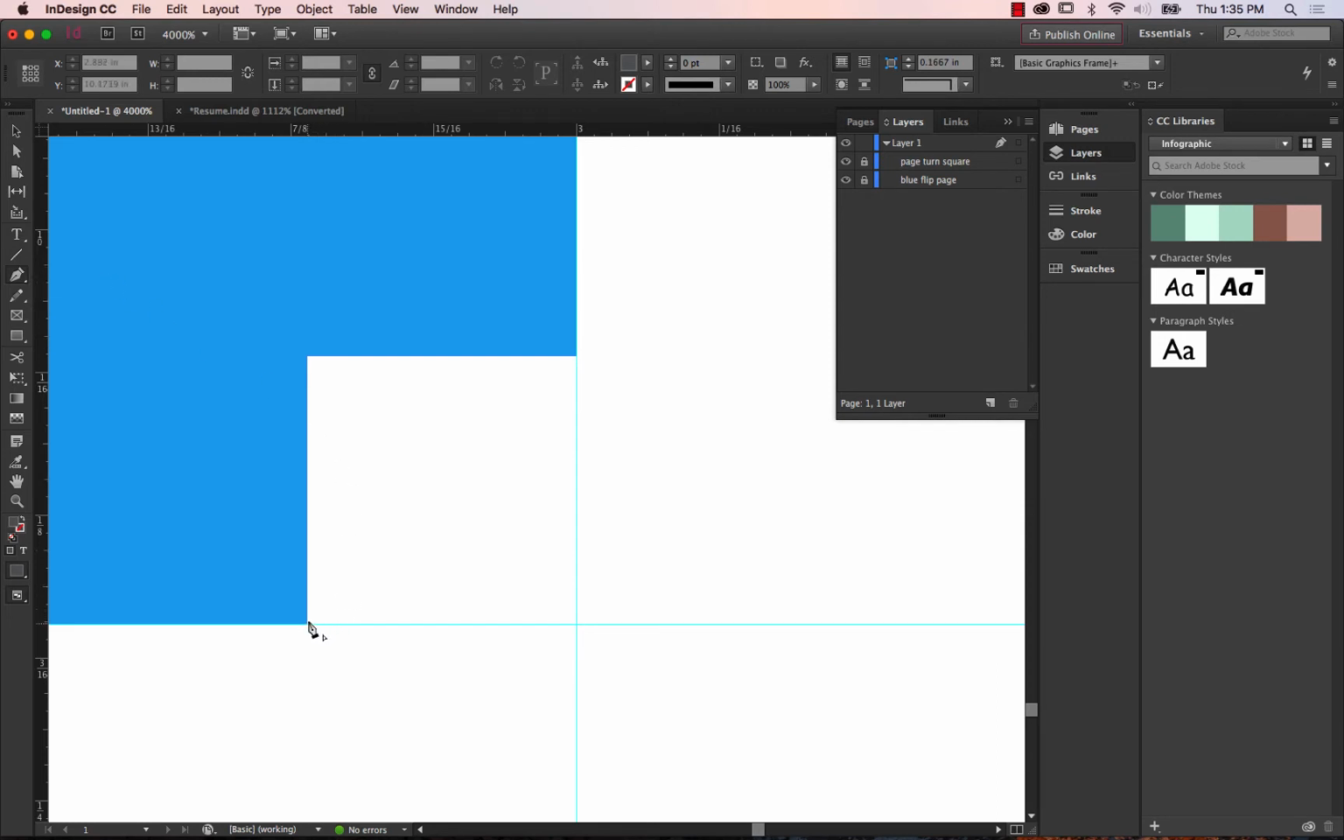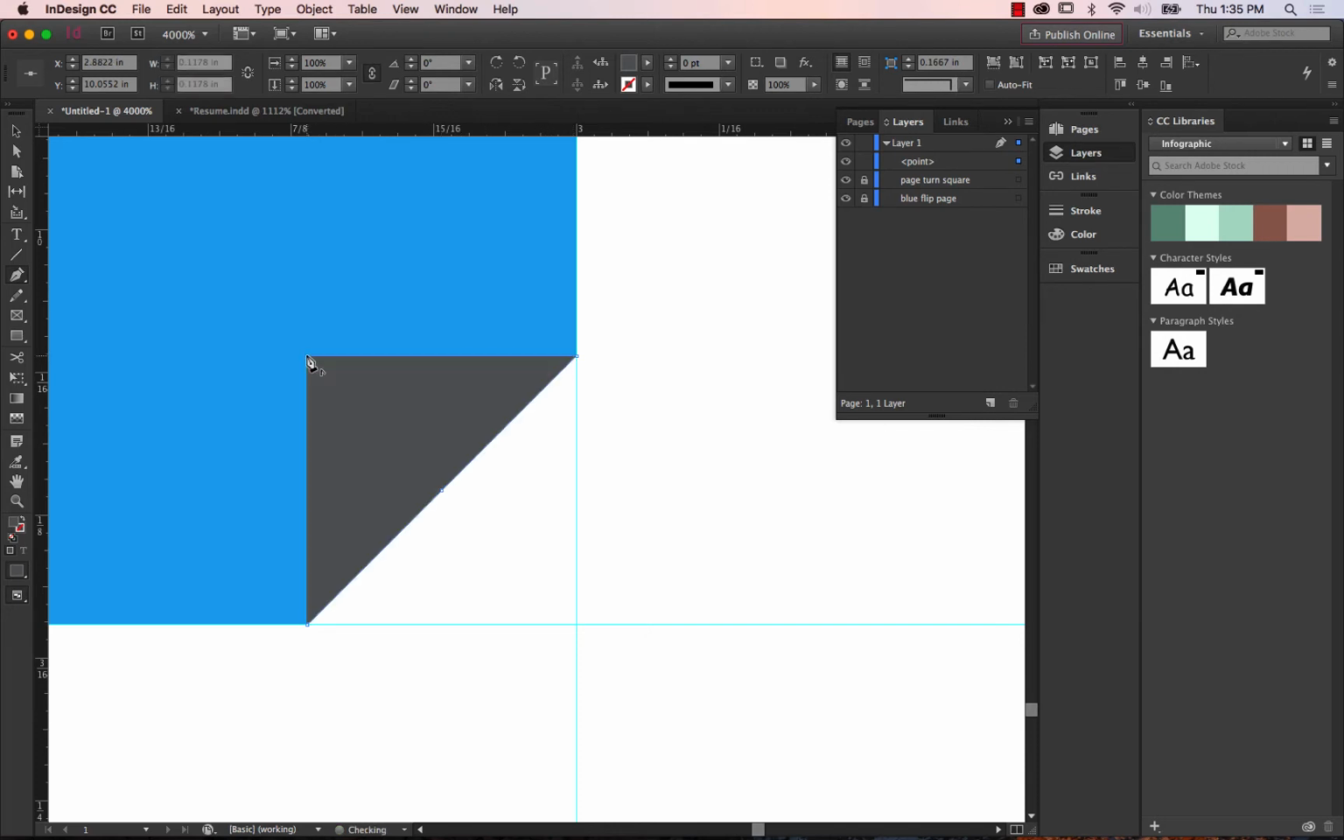and then we click in that corner to set an anchor point. We click in this corner to set an anchor point. We click in this corner to set an anchor point. And then we have to go down to the very bottom. And then as soon as we go back to the first anchor point, see how it has that little circle on the pen?